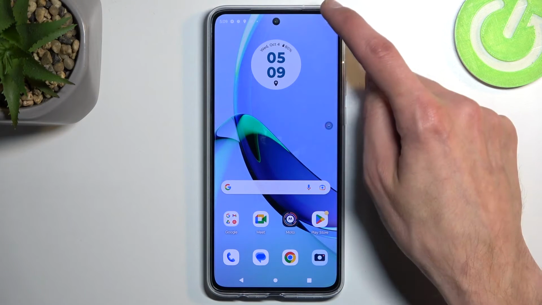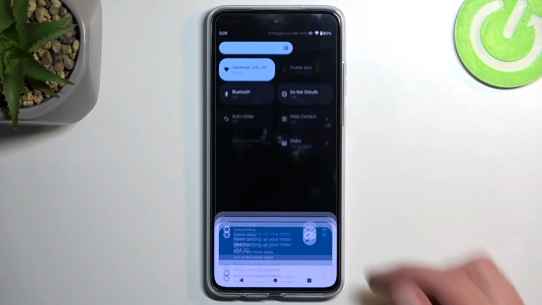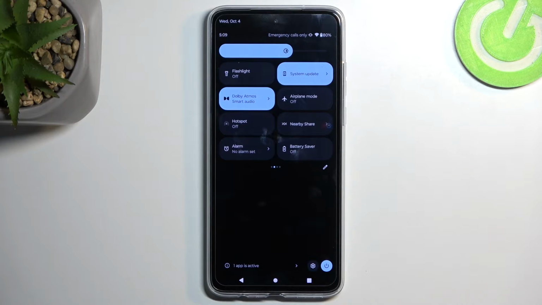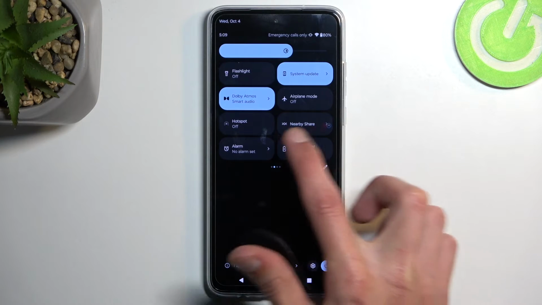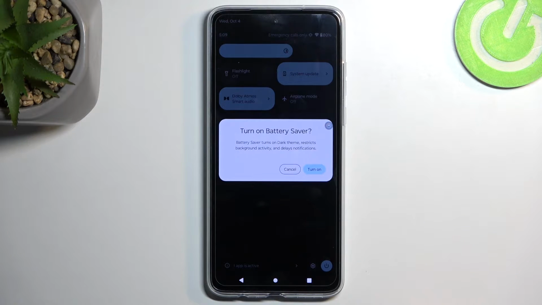So to get started, you want to pull down your notifications by swiping down from the top of your screen, like so. Swipe down once again to extend the list of toggles, and one of those toggles should be a power saving toggle. For me, it is on the second page right over here. Once you see it, you can simply tap on it. It brings up this window right here.